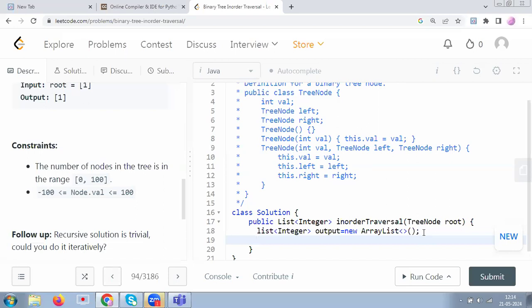Once done, now you have to print the values in order. Either you can write the logic here or you can create a separate function. Both will be fine. If you want to do it here, you can do it here. If you don't want to, you can create a separate function. That is also okay. Fine, now let's do it here.